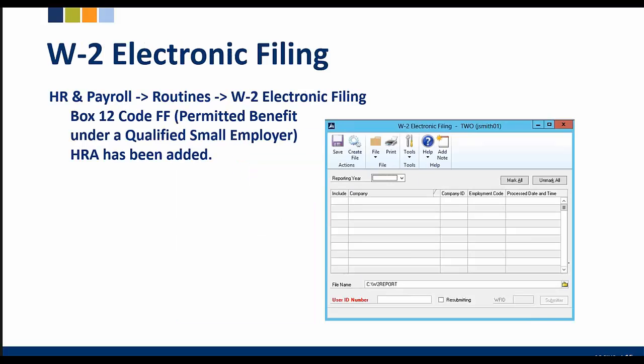So, if you are doing electronic filing and creating a magnetic media file, if you go to Routines, W-2 Electronic Filing, you'll get the electronic filing window. You would select the year, and all companies in your GP environment will be listed, even if they do not do payroll, in this window.